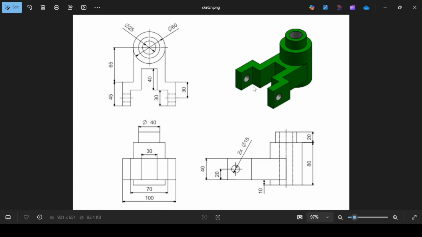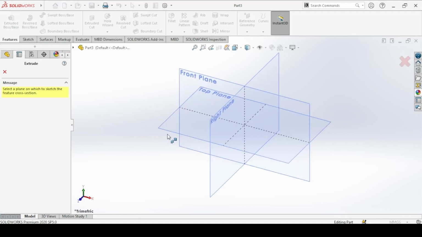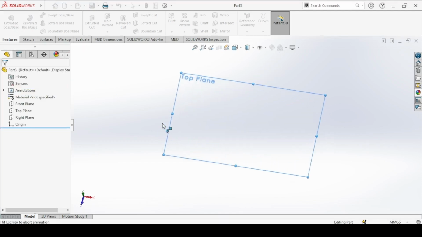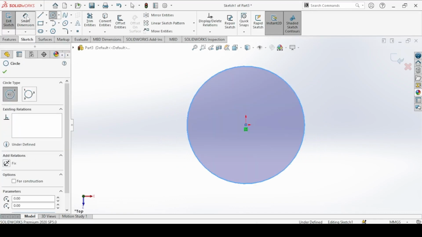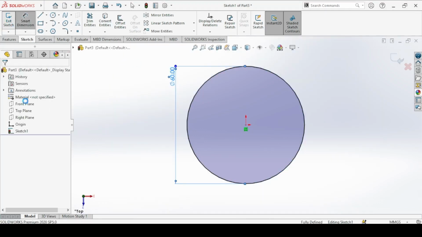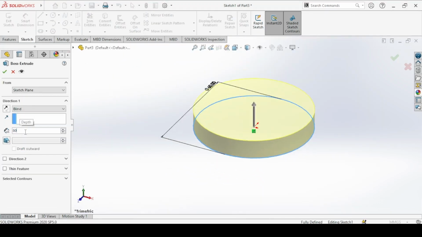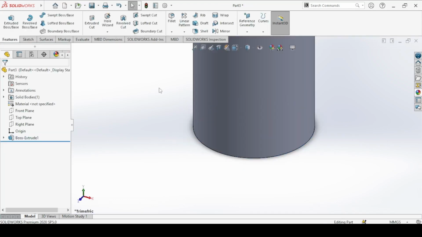The first thing we are going to do is to model this cylinder. And the cylinder has a diameter of 60 millimeters and a height of 80 millimeters. So with the extruded boss base, we are going to use the top plane and then draw the cylinder. And click OK. We'll give it an isometric view.